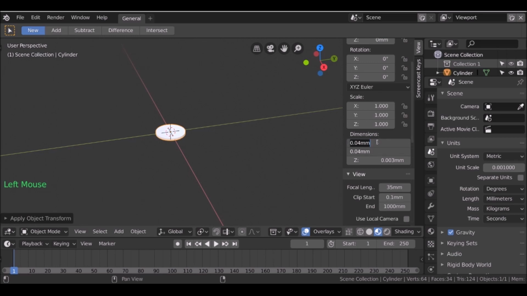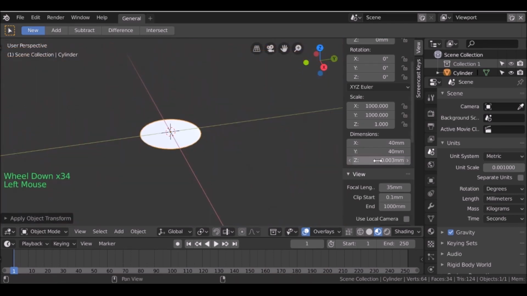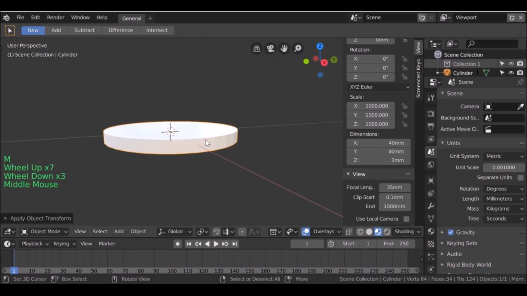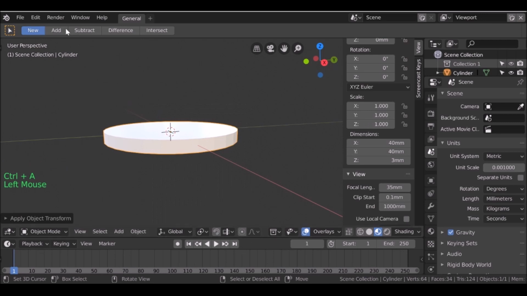So I'm going to select both of these, 4 centimeters, and now it's quite big. And then for this Z, again we want 3 millimeters. So now we should have the correct dimension. I'm going to press Control A, apply the scale. So let's test this, make sure that's correct.